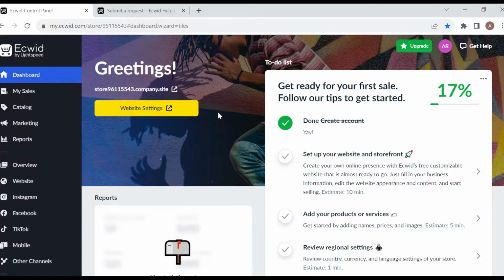So, how do you delete products? The first thing to do is to open your web browser and then log in to your Ecwid account. Once you're logged in, you'll be brought to the dashboard automatically. On this dashboard, you would see so many things. You'll see what you need to do.